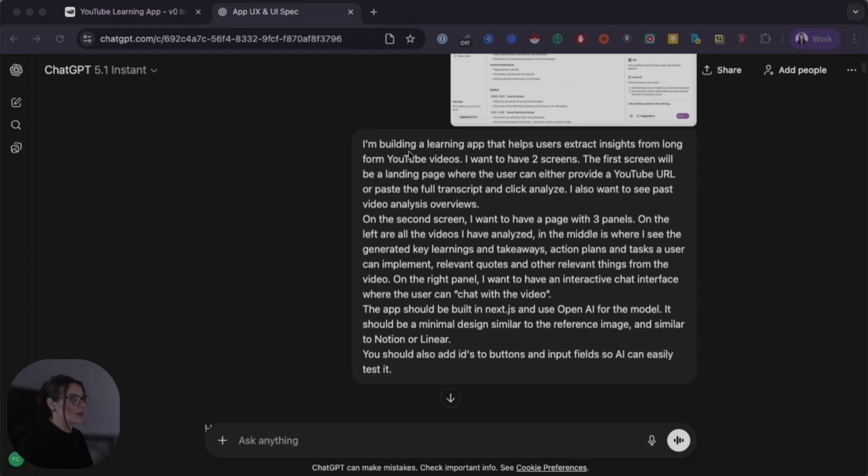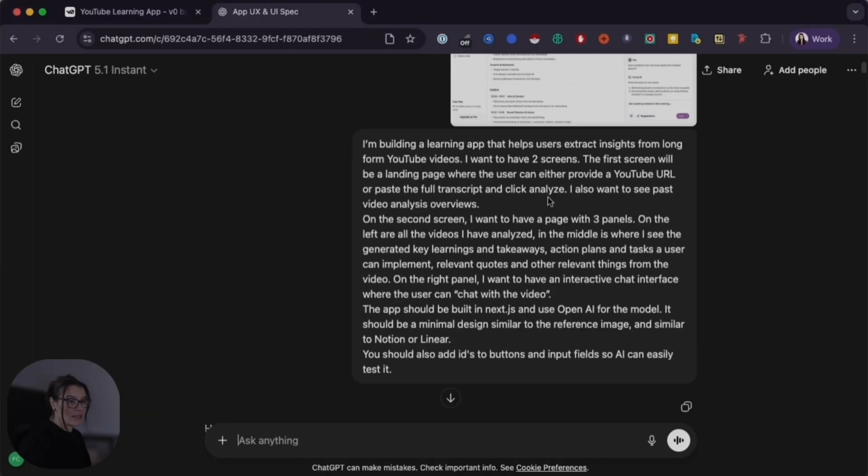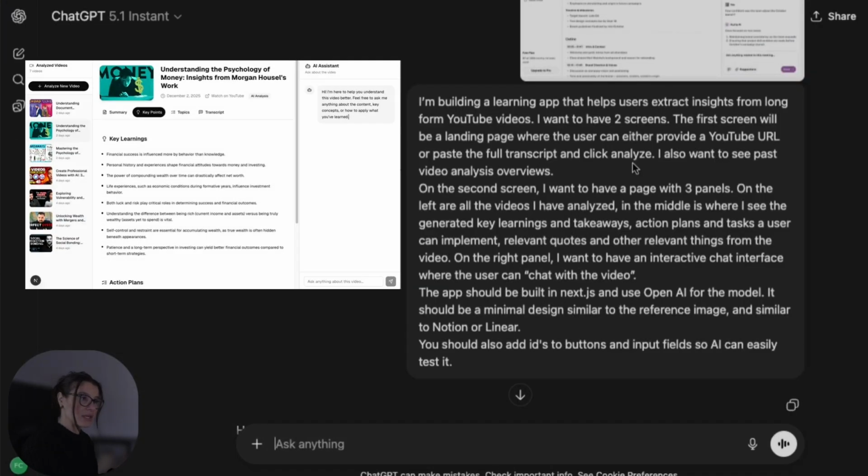I imagine it to have two screens. The first screen will be the landing page where the user will be able to input the YouTube URL, click analyze, and then there would be a second screen. The left panel will have the previous videos that we analyzed. The middle panel will show the key takeaways, tasks, and learnings from that analysis. On the right side panel, there will be an interactive chat interface where we can chat with the video.